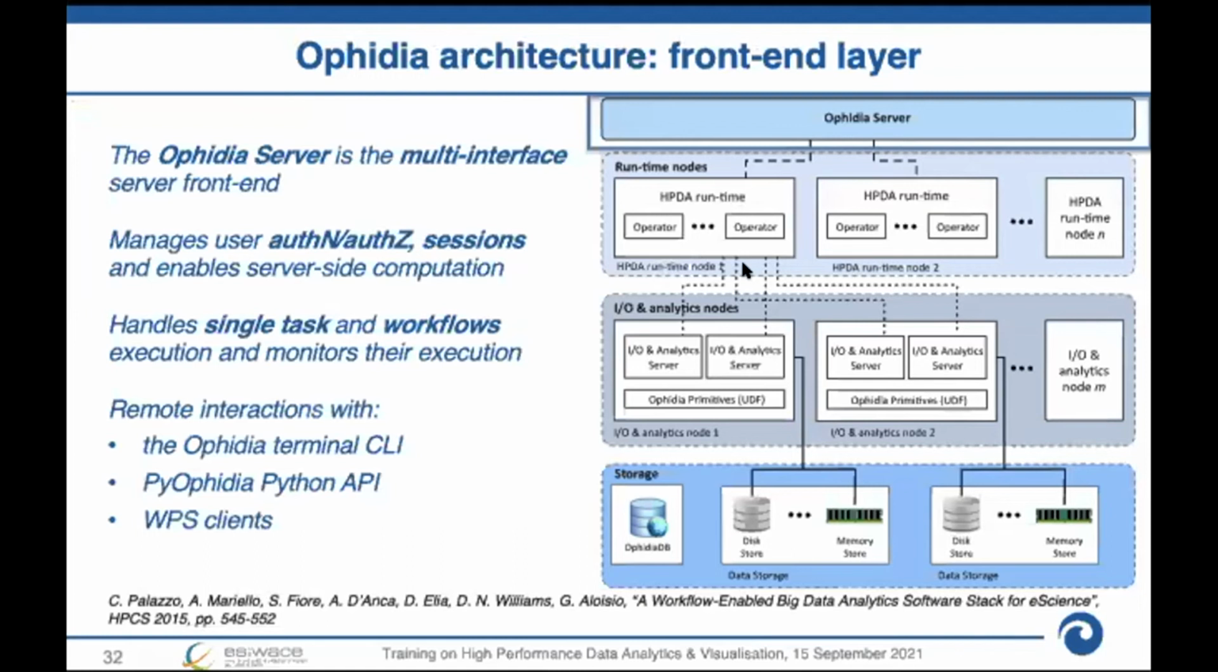The last layer of the architecture, the upper layer, is the front end of the platform, which is the Ophidia server. It exposes multiple interfaces for client-server interaction in order to support interoperability with different standards. As we said previously, different clients can be used for the interaction. The front-end server provides support for managing the connection from different users, and it handles authentication and authorization. Thanks to this, different users can access the same server. It also handles the scheduling, submission and monitoring of the user requests. And so it's responsible for handling both single operators as well as workflows.